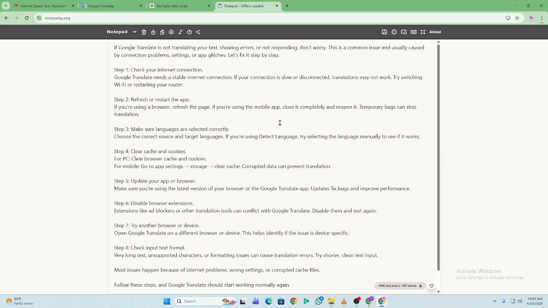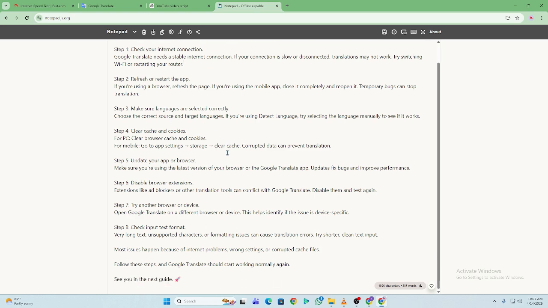Hey everyone, so if Google Translate is not translating anything, like you type text and nothing happens, or it just stays blank, yeah, that's a really common issue, but don't worry, I'll show you step by step how to fix it quickly. First, check your internet connection.